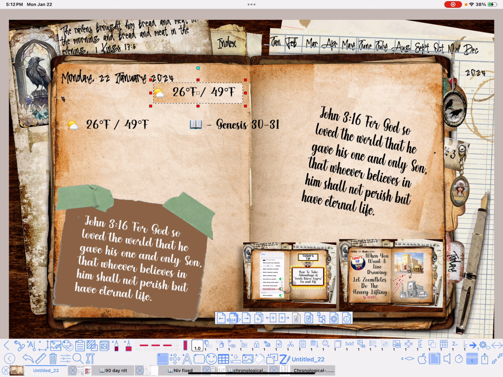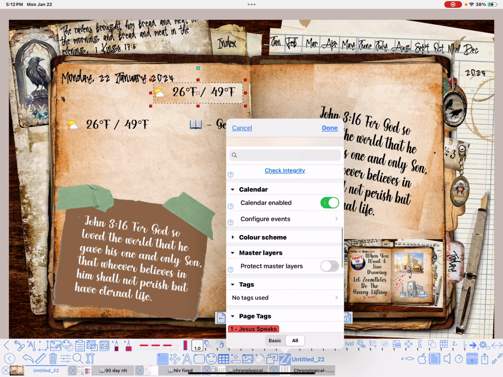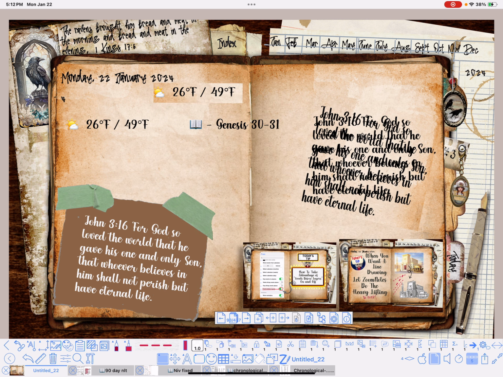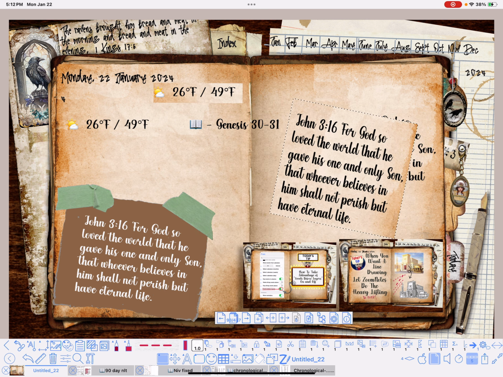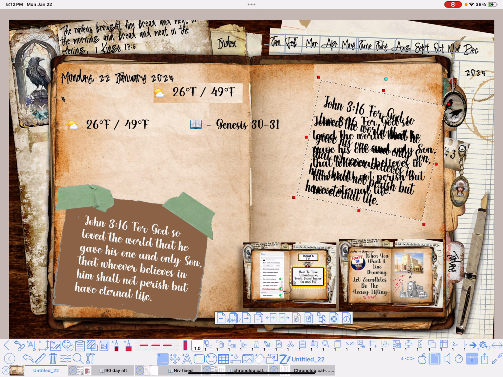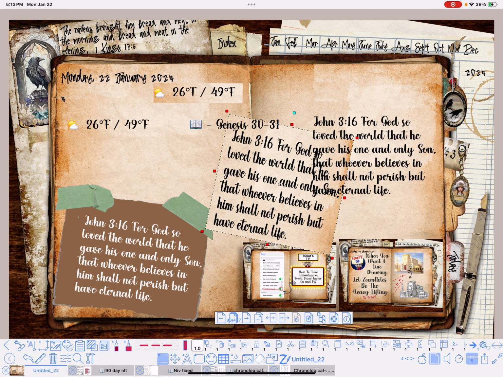What I discovered when I started playing with this was if I go back to that Z and turn that feature off, configure events, and I turn off events before layers. Okay, see what happens is it comes on top, so you see two things. It's not covering anything up, so I need to delete that.